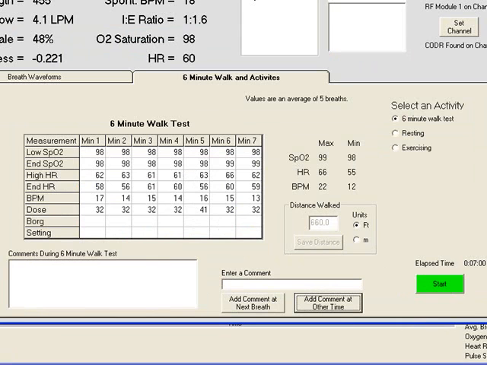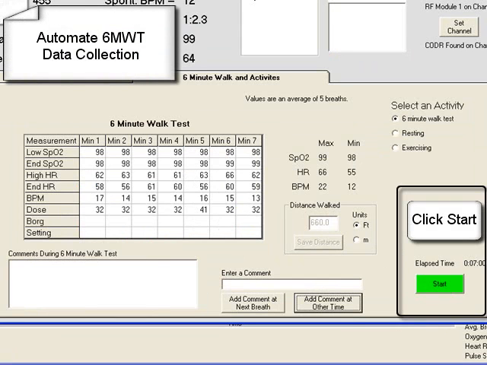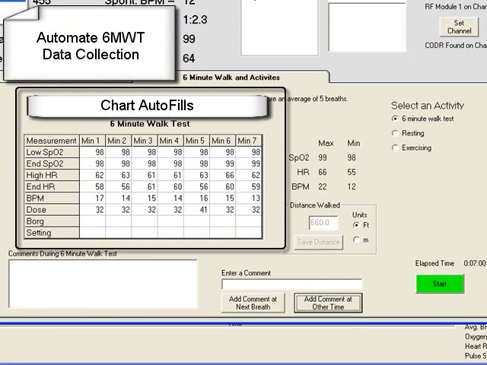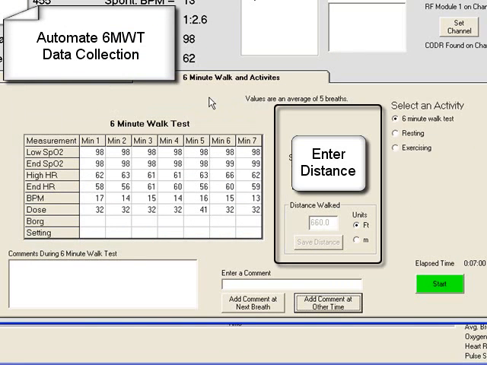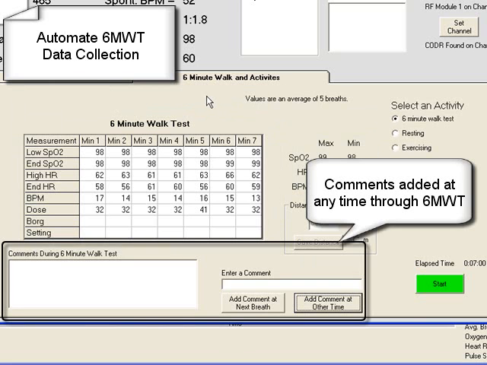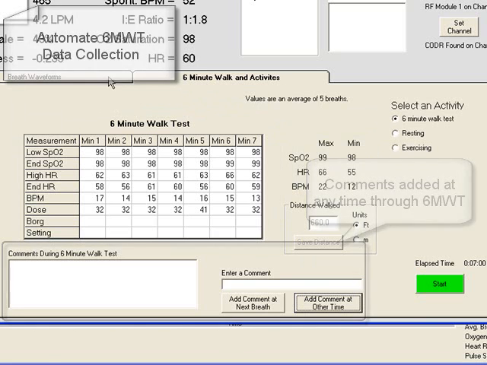The third window is designed to automate the data collection for a standard 6-minute walk test. Simply click on the Start button. The 6-minute walk test chart will populate automatically. At the end of 6 minutes, you'll be prompted to enter the distance walked. It's that simple. Comments can be added at any point during the test and will be timestamped for reference later.